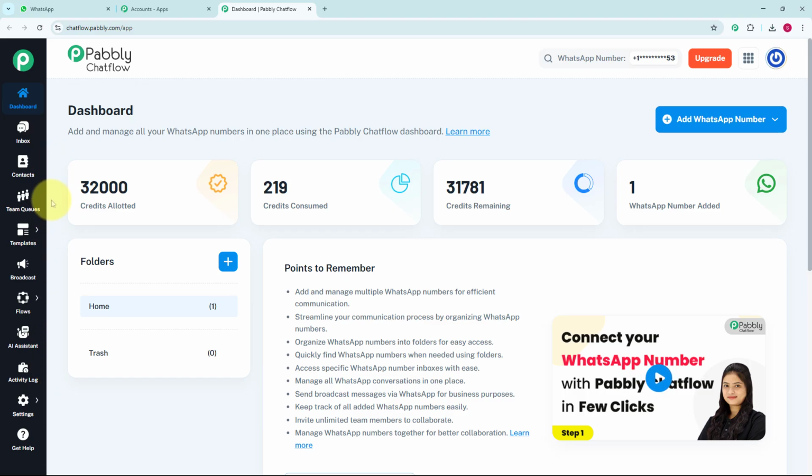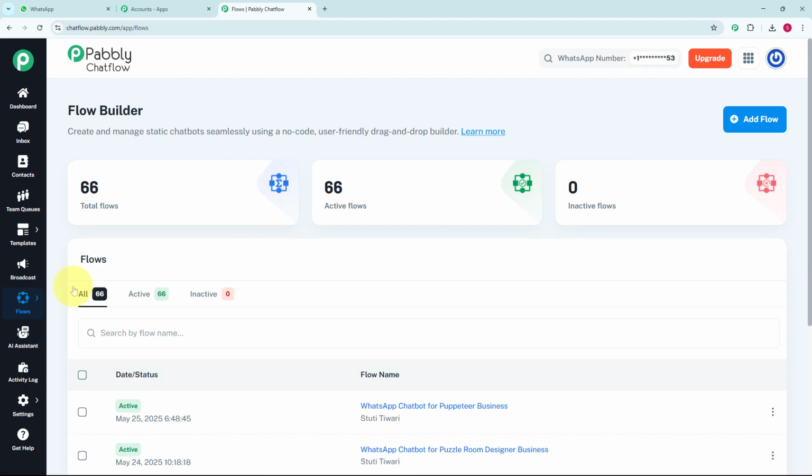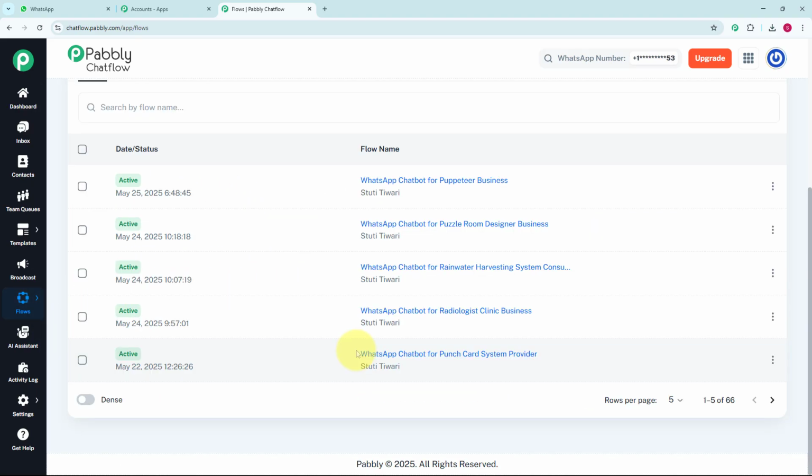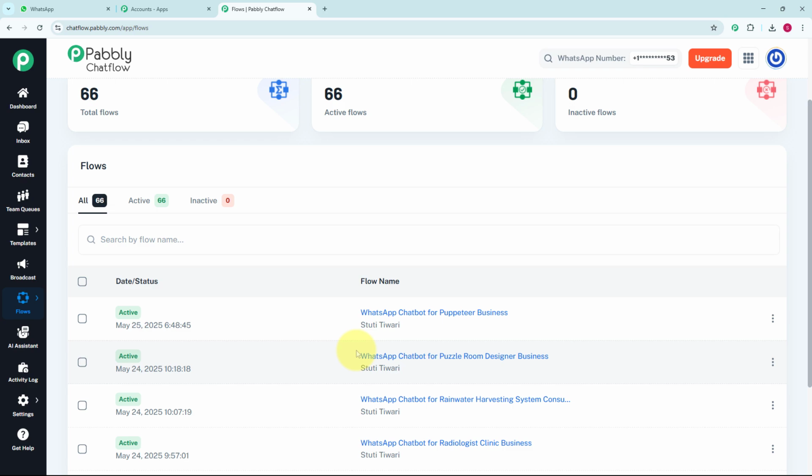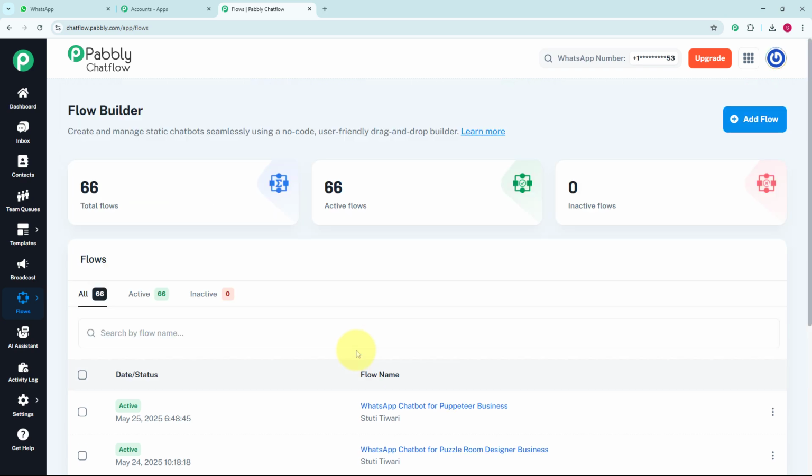Now let's start creating our WhatsApp chatbot. For that we just have to access flows. So just click on flows here. Once you click on flows, you will get this flow builder page, and here you can see these are the flows created by me. You can also add or create your own flow. For that you just have to click on the add flow button.